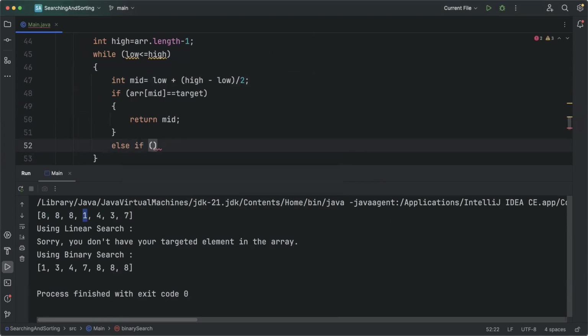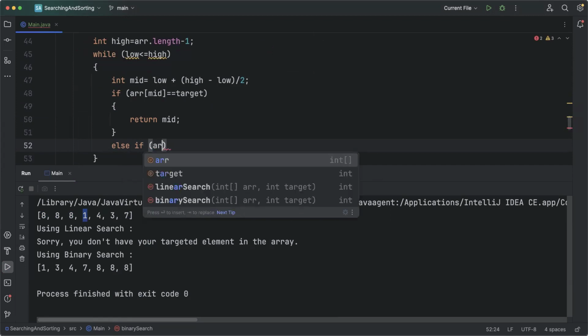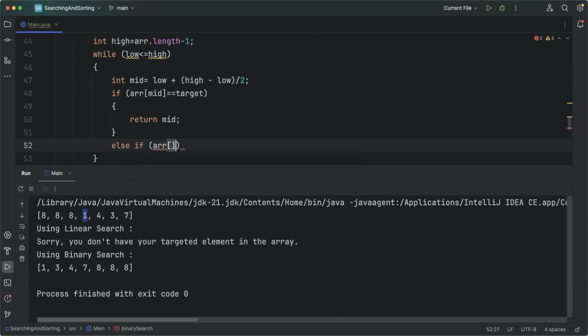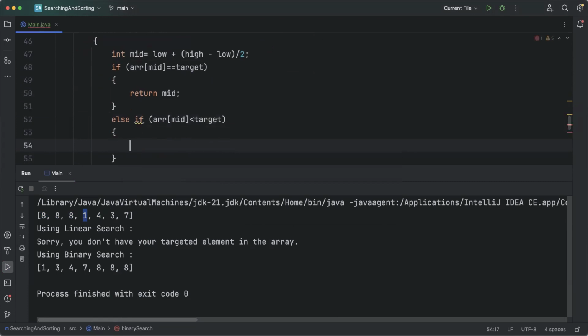It is also possible that we did not find it at the center point. So the first thing we have to do is understand whether the element is smaller or larger than the target one. Let's say the element we are looking at right now is smaller or bigger. What will happen here? We have to say mid plus one. I'm going to explain why this way.